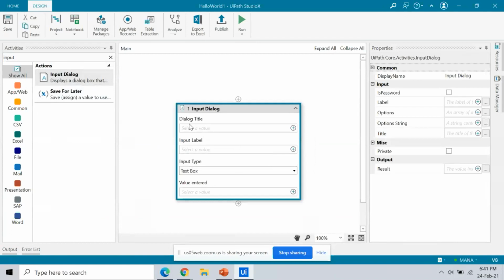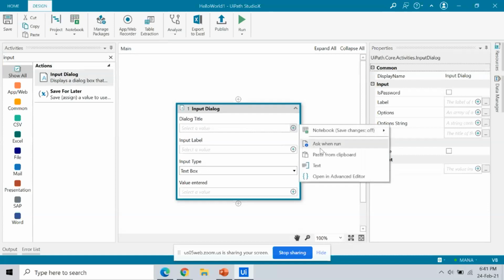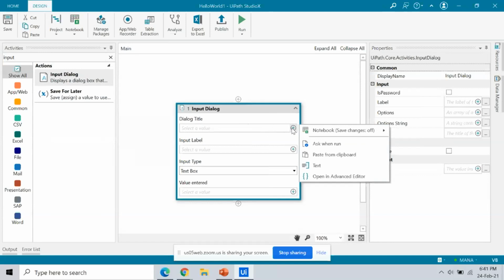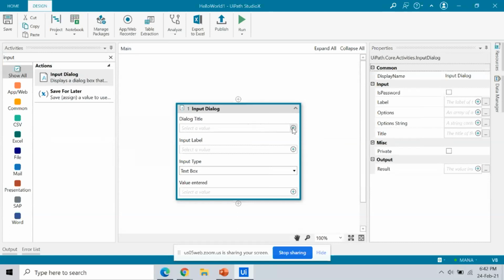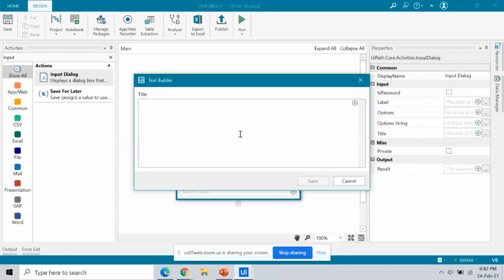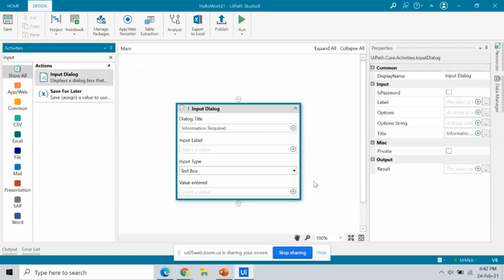Okay. It asks for the dialog title. So what would be the title of my box for asking the user for an input? Okay. So in UiPath StudioX, we do not have to worry about the syntax or any such coding standards. I go to the plus section, okay, and go to the text. And I just add the dummy text or the free text, information required. Okay, and then click on save.